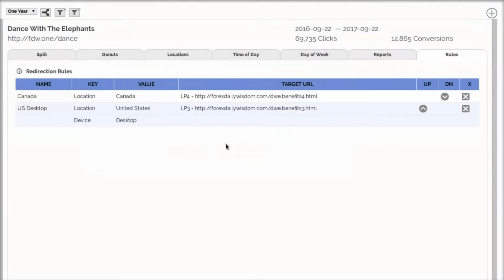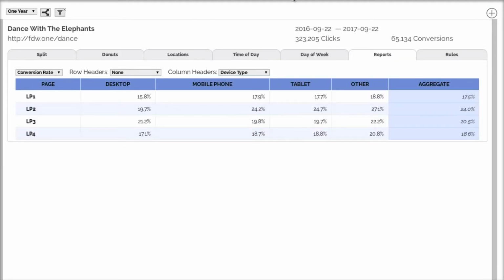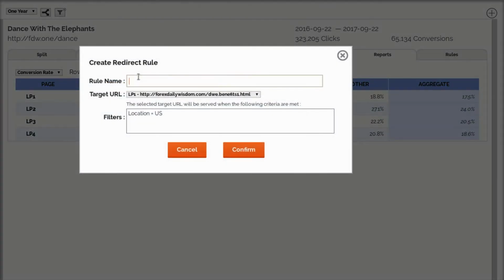Now we have 2 rules. Visitors from Canada will be directed to LP4, whereas desktops from the US will be directed to LP3. But what about the rest of the US? First, I delete the desktop filter so we include all US traffic. Then I will create a new rule, name it US, and set the target URL to LP2.